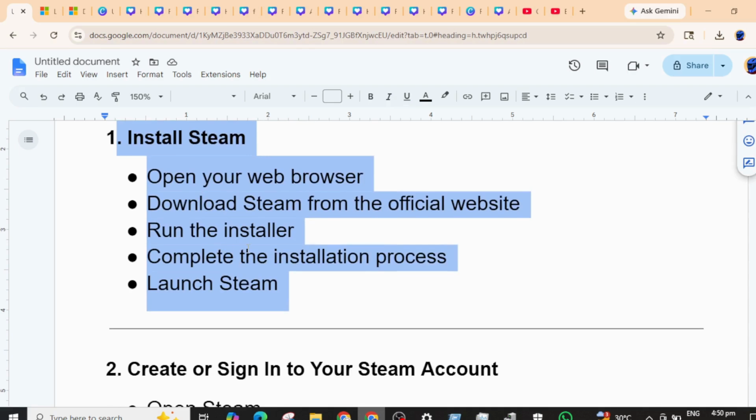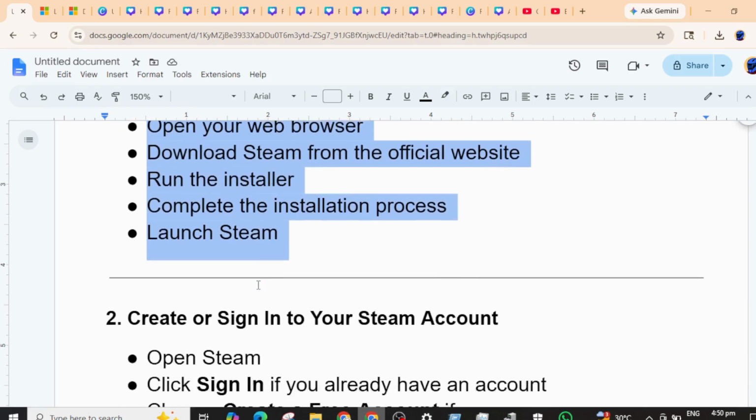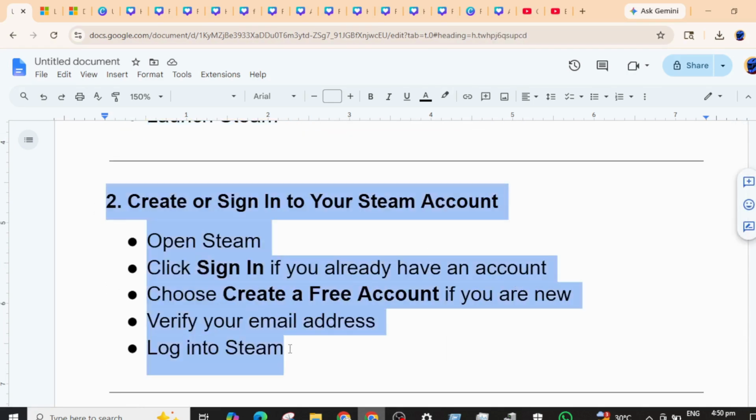Open your web browser, download Steam from the official website, run the installer, complete the installation process, launch Steam. Create or sign in to your Steam account.